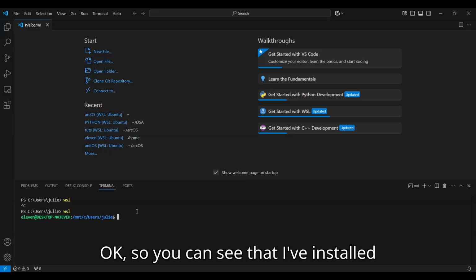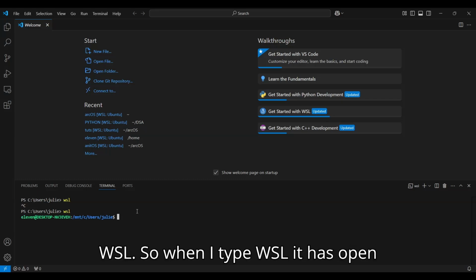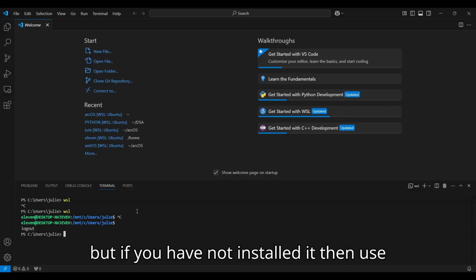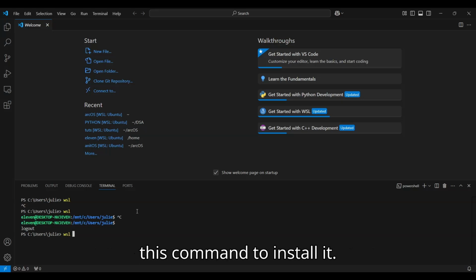Okay, so you can see that I've installed WSL. So when I type wsl, it has opened. But if you have not installed it, then use this command to install it. Yes, so you can see I've written Ubuntu.